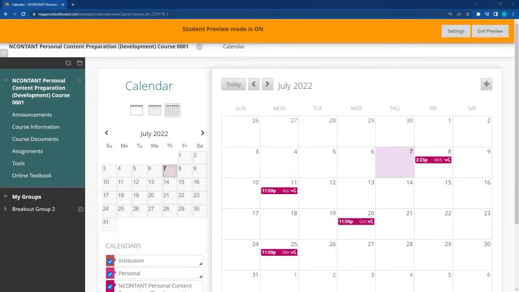In this guide, we will cover the calendar feature in Blackboard. Juggling competing responsibilities isn't easy. You can use Blackboard's calendar to view consolidated deadlines and course-related events in one place.